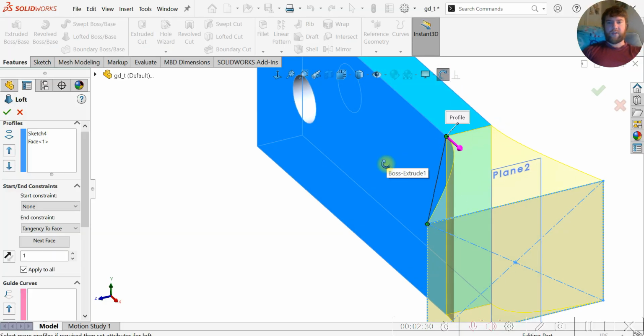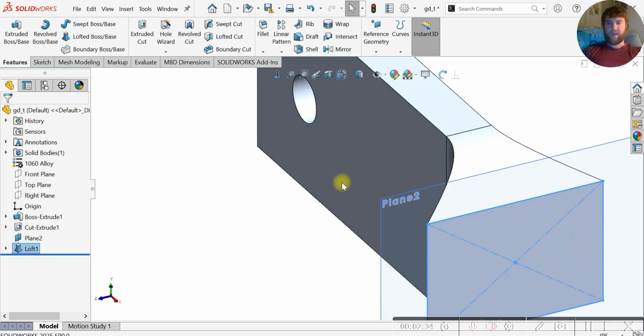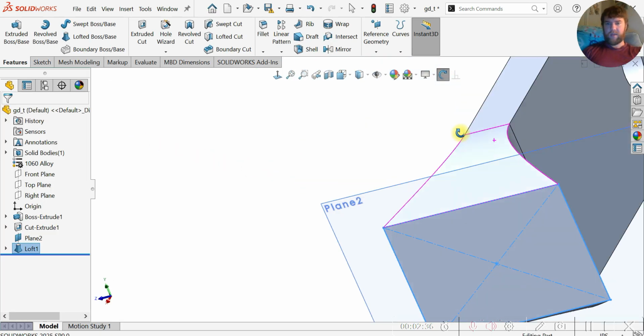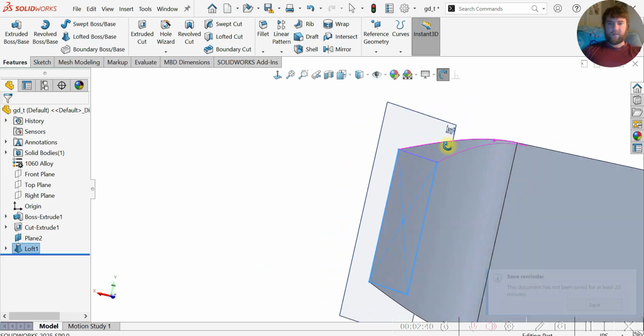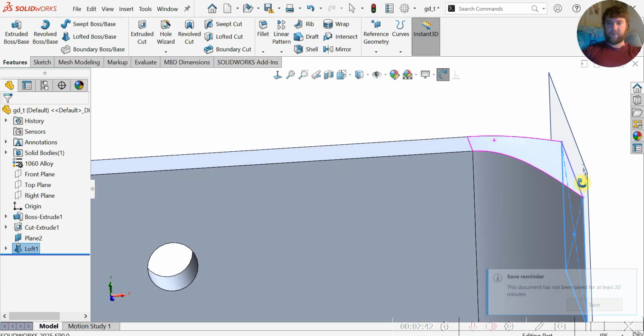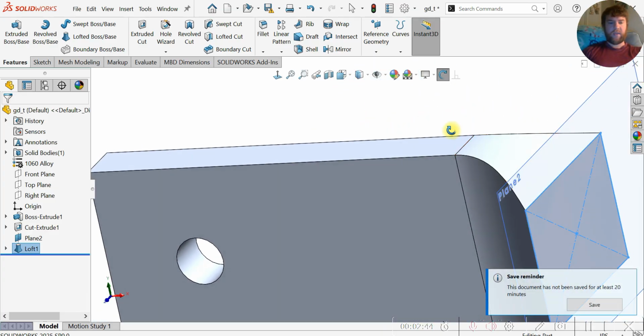So if you want to add start and end constraints to the curvature of the guide rail, you can do that. We'll select OK. And just another way to customize your lofts with start and end constraints. That's it for this tutorial, guys.